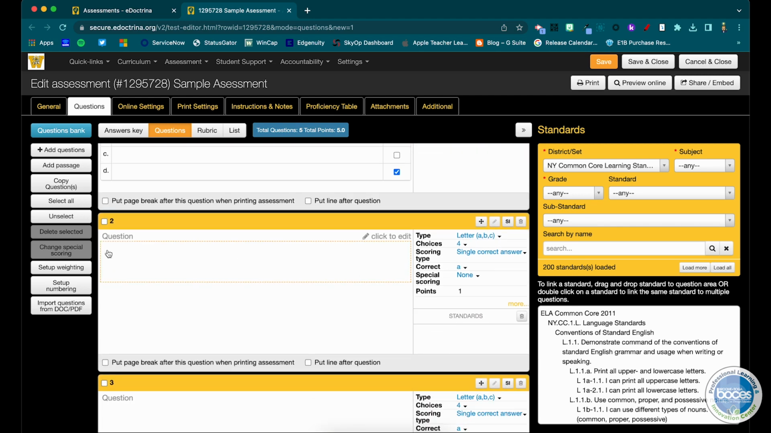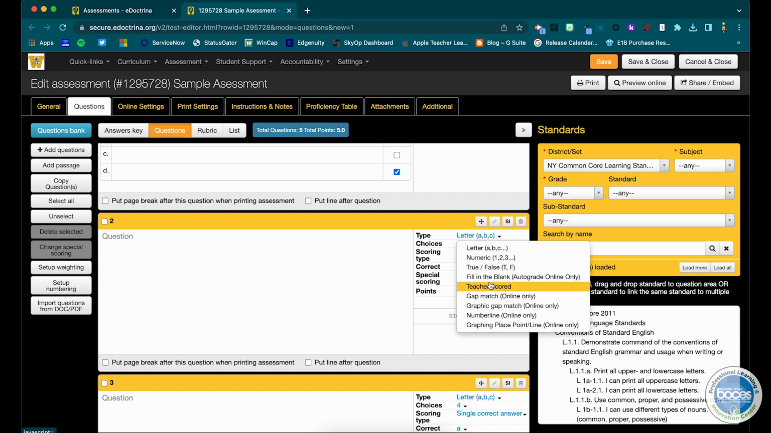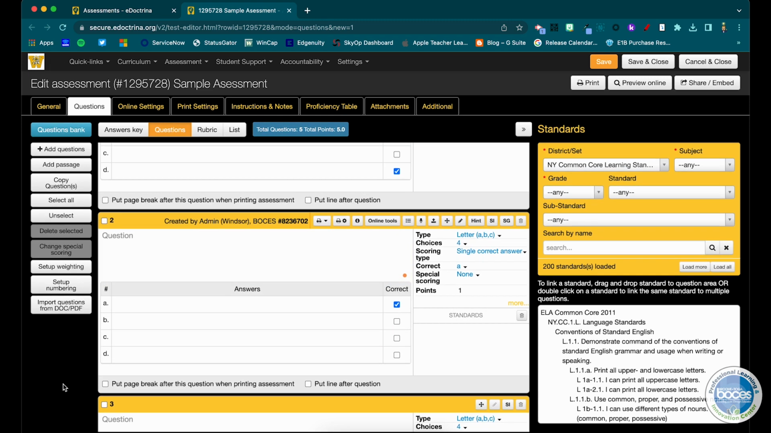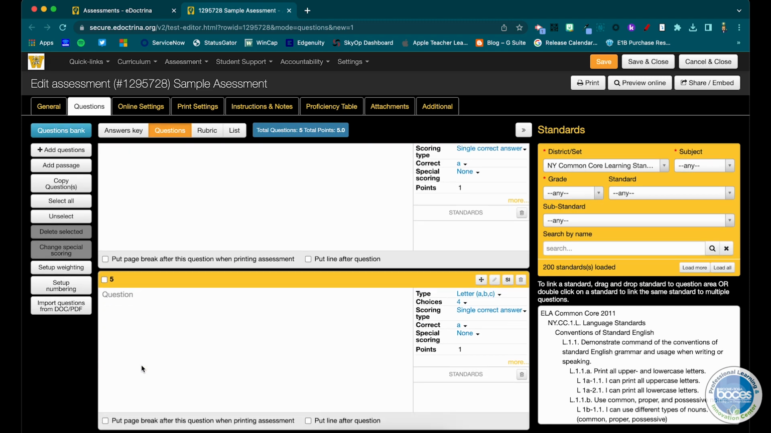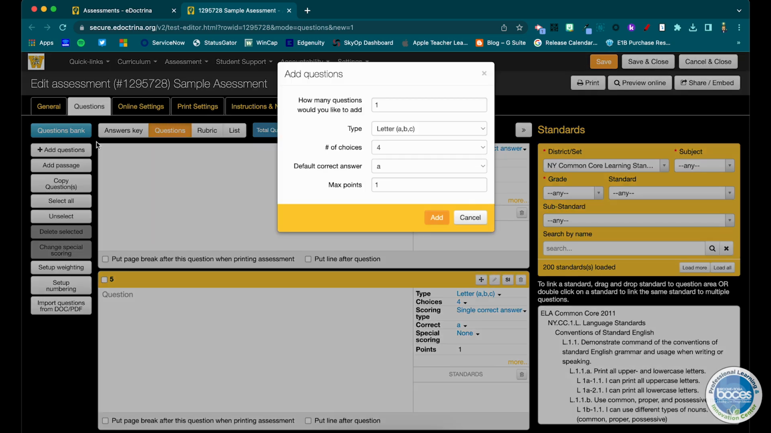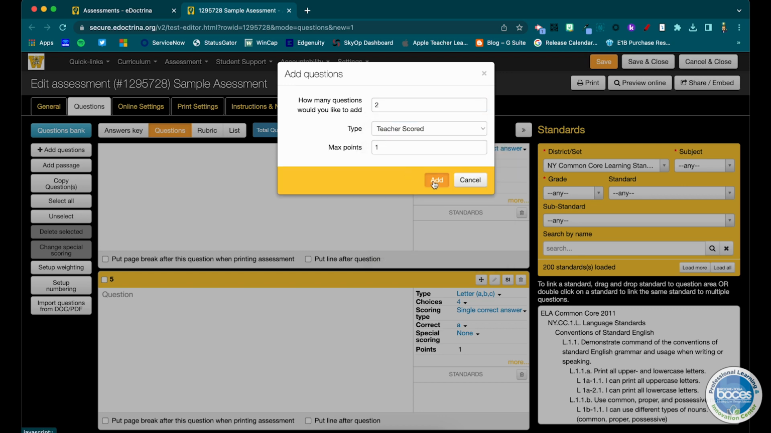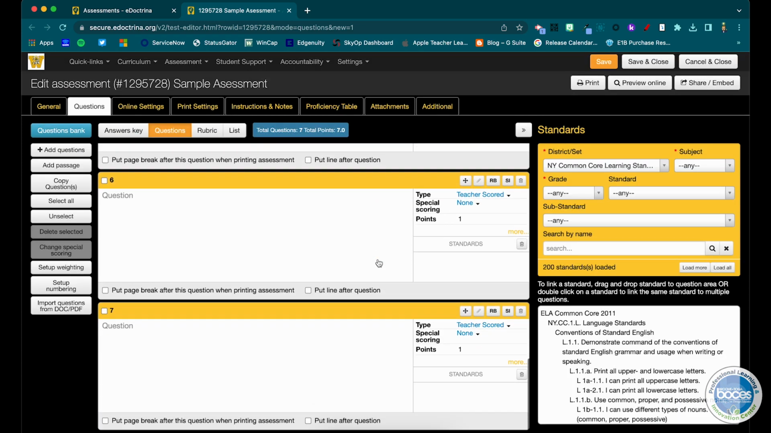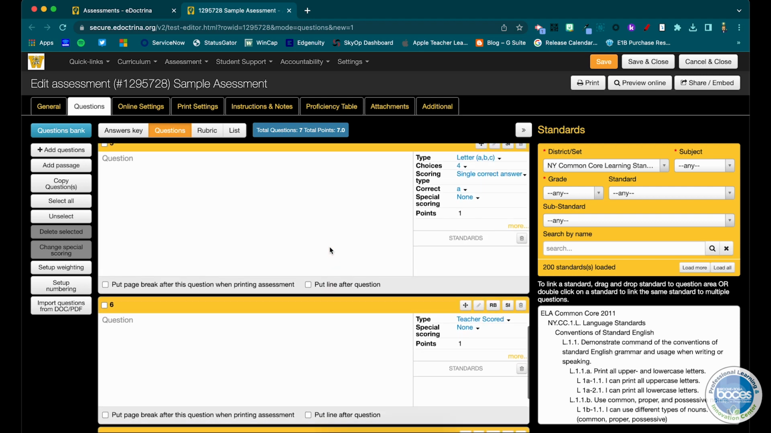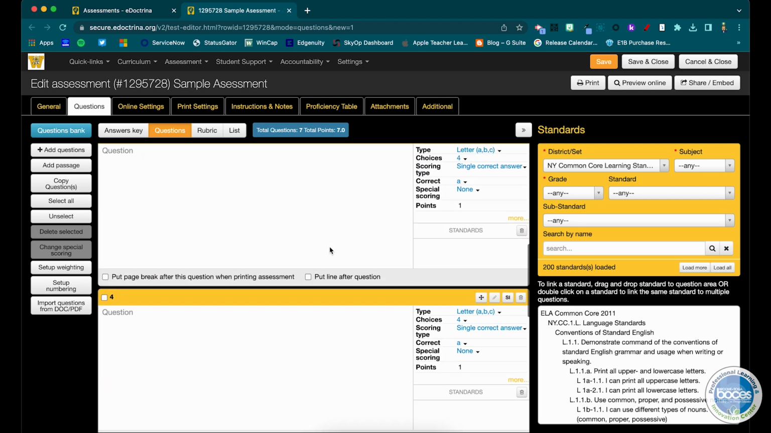Now, if I wanted to with question 2, I could change it to a different type of question if I wanted. But maybe I want, like I said, 5 multiple choice questions, and then I want to add some teacher scored questions. How do I do that? Well, click the plus question button. And when I do that, I get a really similar screen, right? I can add 2 questions. Let's have them be teacher scored with 1 point each. Add. And those go to the bottom of my assessment. So that is how I can create an assessment and add questions to it.